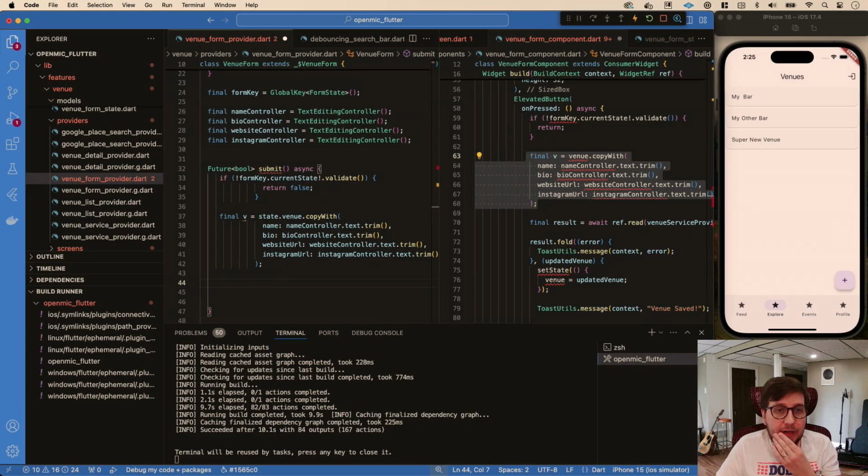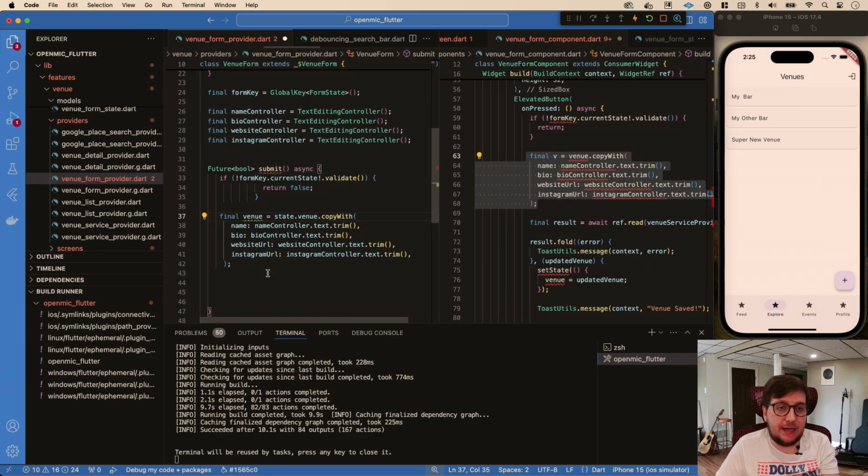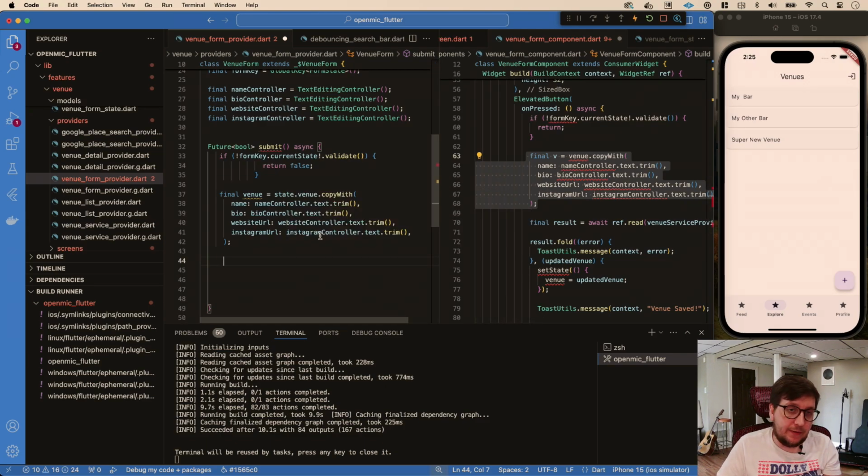Okay, so what we want to do, we have our v, and we can actually call this venue now because we no longer have the same word in scope. So we'll do final venue equals, we're basically taking our state.venue using the copy with. Copy with is built into the generated code that Serverpod's doing, much like if you're using freeze or writing it yourself. And now that we have this constructed, we can go state equals state.loading.